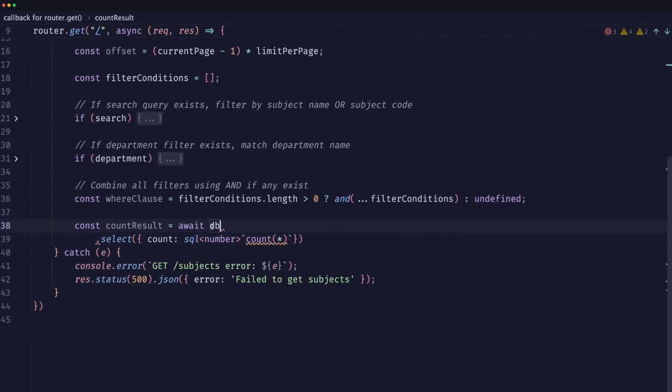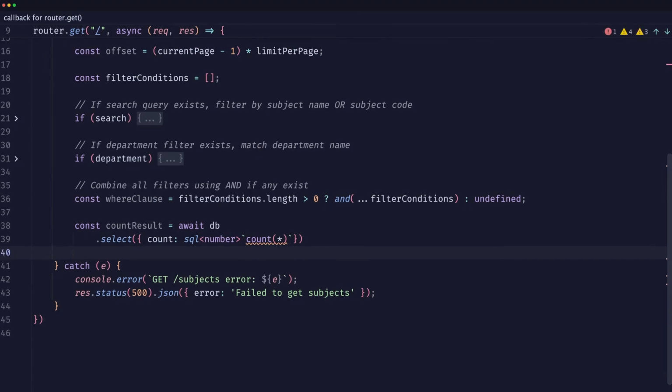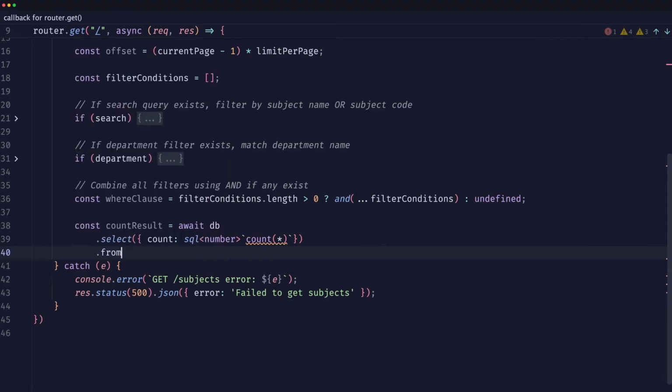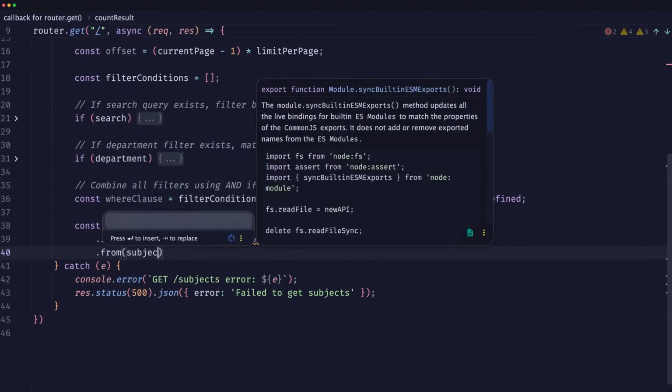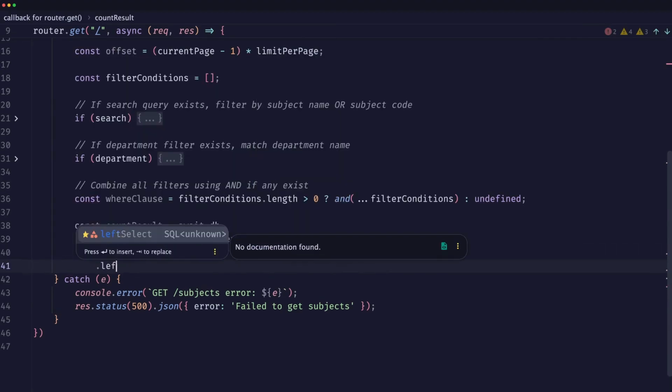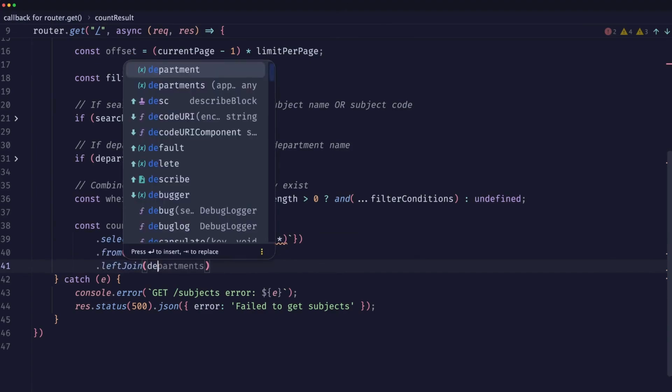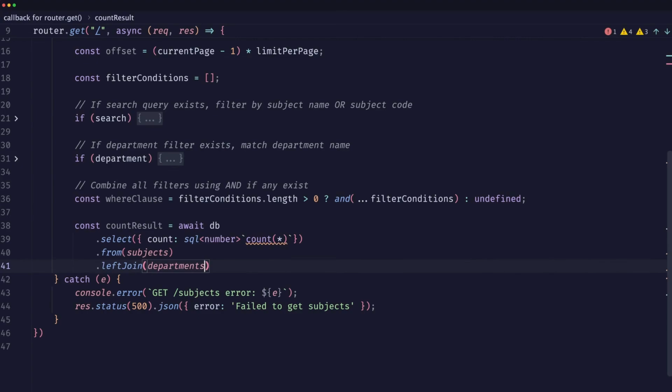So we are selecting that right here. After we select it, we also want to take it specifically from the subjects table. So it's going to be from subjects. Then we want to apply something known as a left join. So dot left join, where we want to join the departments table as well.